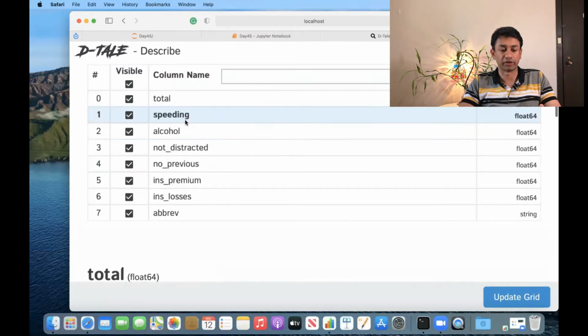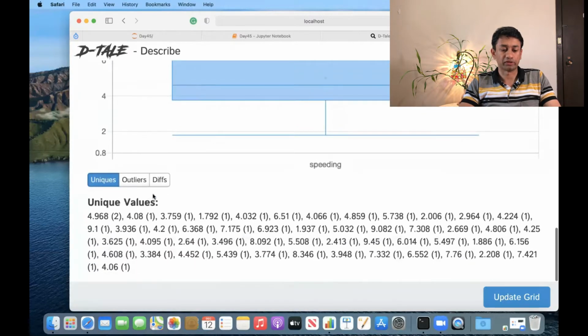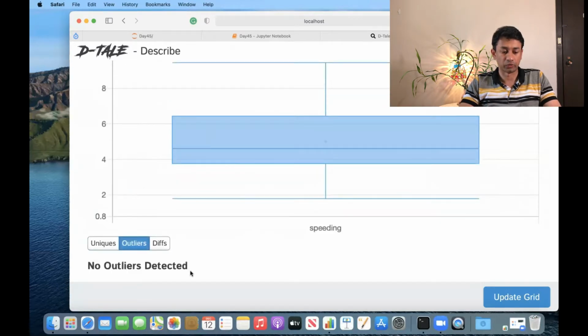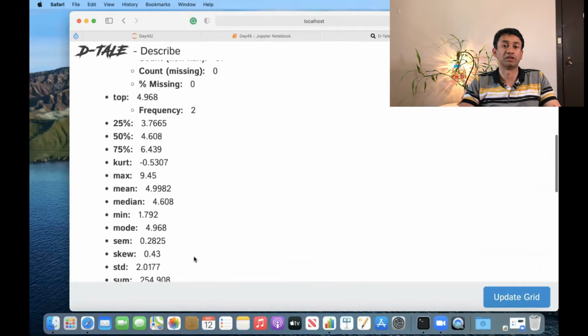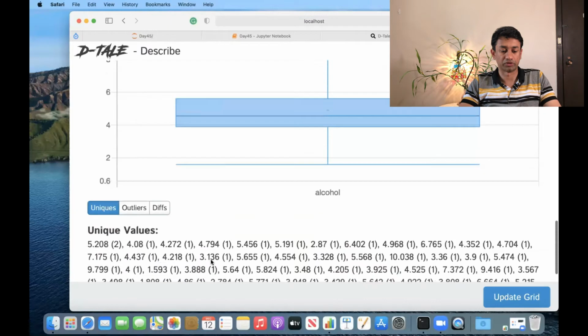So we can click on the different attributes and then we can see how it is. As you come to the bottom, it shows us the unique values as well as the frequency in the bracket. So here pretty much every value seems to be quite unique. There are a few which have a frequency of 2 and it has outliers. In the case of speeding, there are no outliers. So maybe let me check out the next attribute and see what's happening.